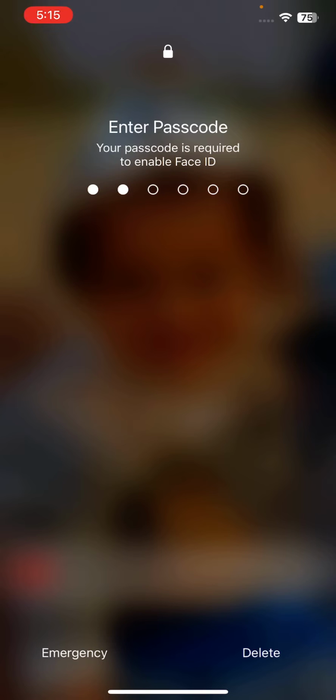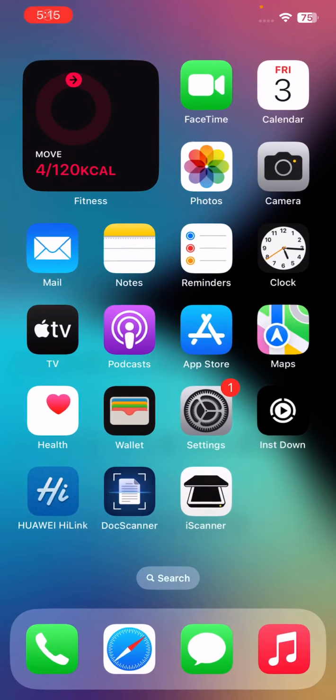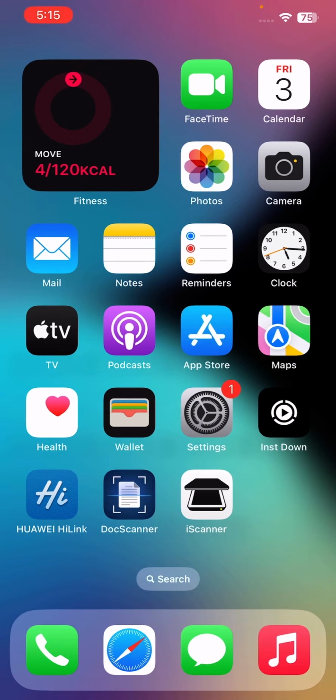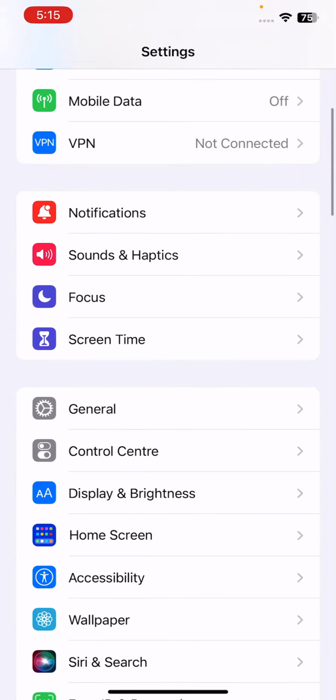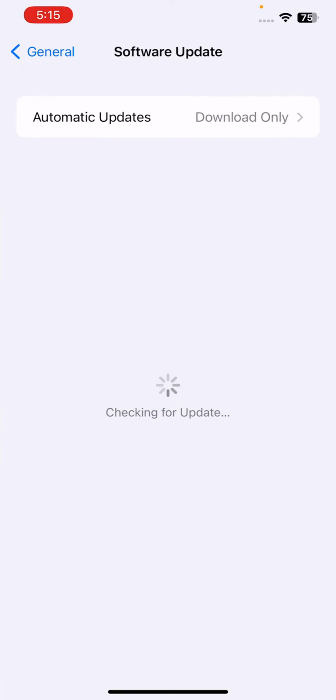After powering off your iPhone, the next solution is to update your iPhone to the latest iOS version. For this, go to settings, scroll down, tap on general, tap on software update. Wait for it to check for updates. So guys, if you have any update available on your iPhone, update your iPhone to the latest iOS version, so it will fix the charging issue.